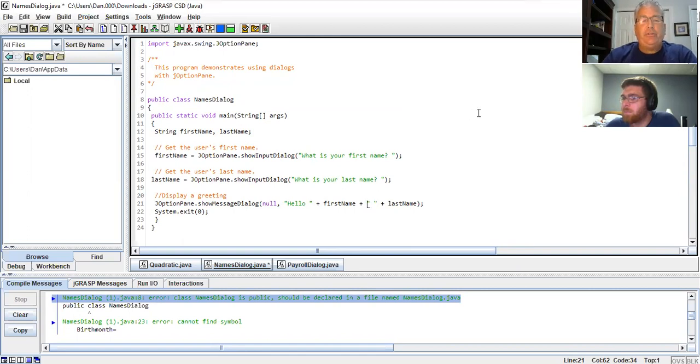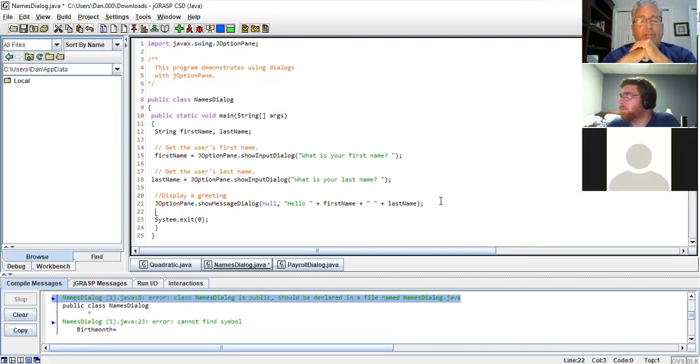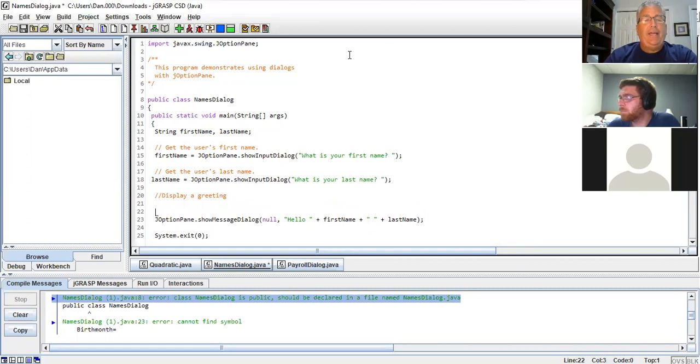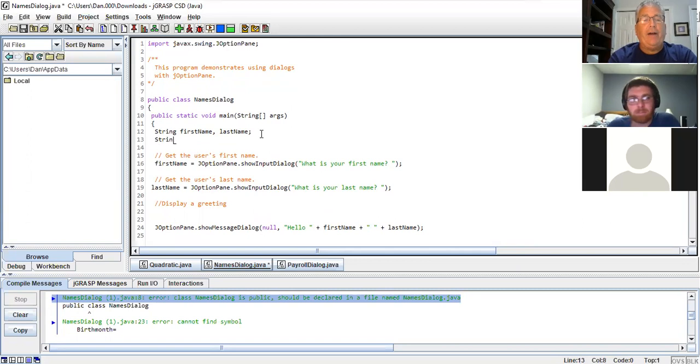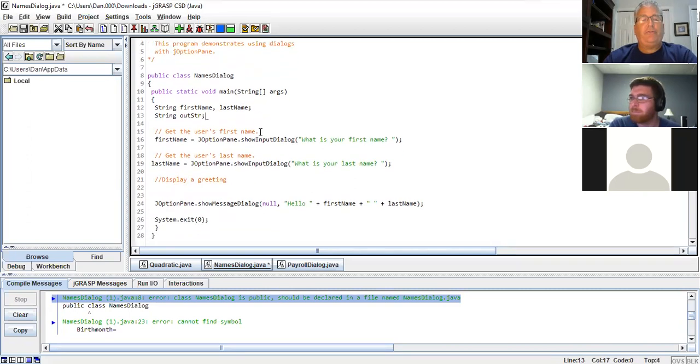Okay, so I input 2 strings, and I get to display first name and last name. Now, I want to talk about line 21, which is JOptionPane.showMessageDialog null, and then a whole bunch of output. Now that output could get bigger and bigger and bigger. So what I'm going to do is come back up to my declaration section, and create a new variable of string data type. I'm going to call it outStr, and that's short for out string.